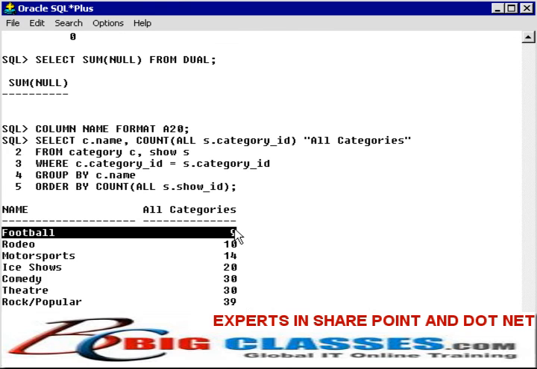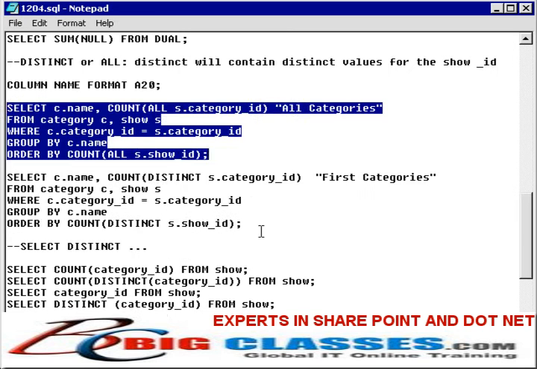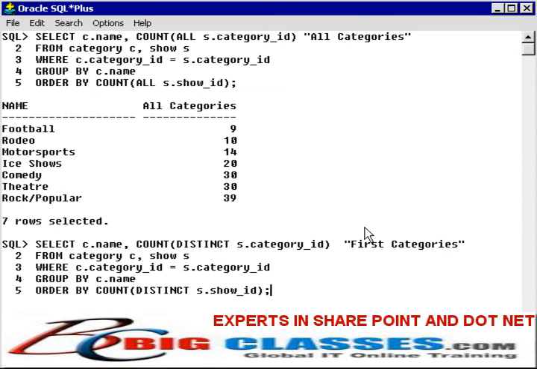What we've done is we've grouped effectively the category names in the show table. Now let's apply the distinct clause as opposed to the all clause.